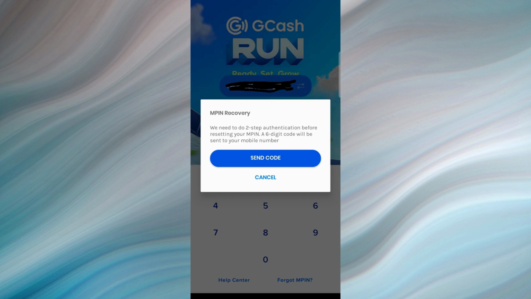When you're asked to create your new Mpin, choose a number that's easy for you to remember but hard for others to guess. Avoid obvious choices like birthdays, repeating digits, or simple sequences. Pick something memorable yet secure, type it in slowly to avoid mistakes, and confirm it when prompted.